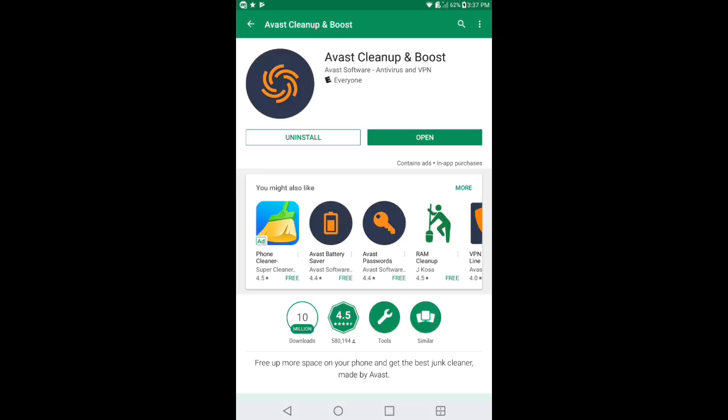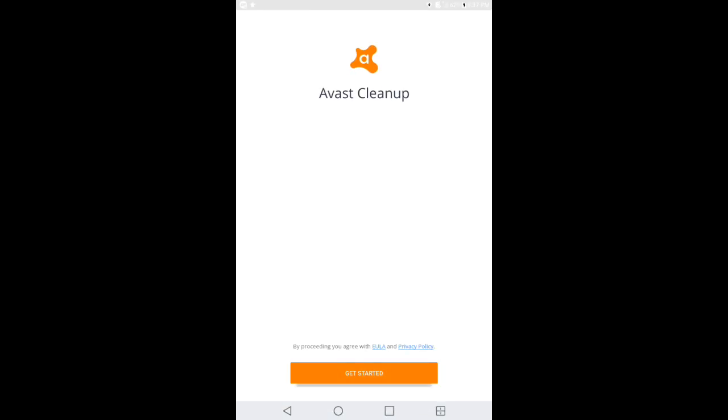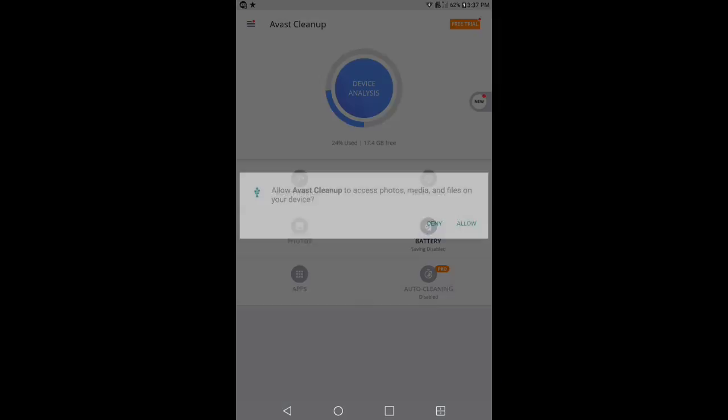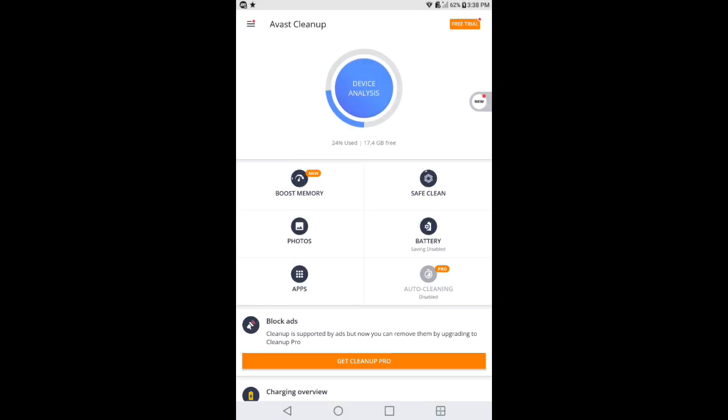Okay, I'm back. So I went ahead and downloaded this application. As soon as you get done doing that, just go ahead and open it up. It's going to say welcome and so on. Go ahead and hit the get started tab there. Now you have an option to go for pro or continue with ads. There's not a lot of ads when you use this app, so I would just continue with ads. Right here is going to allow the app to do its work.